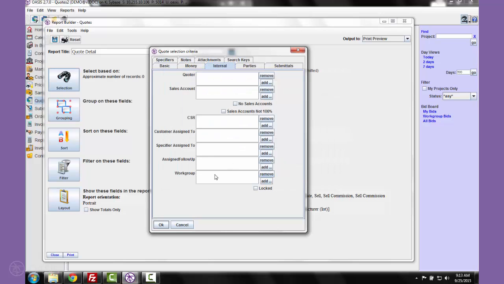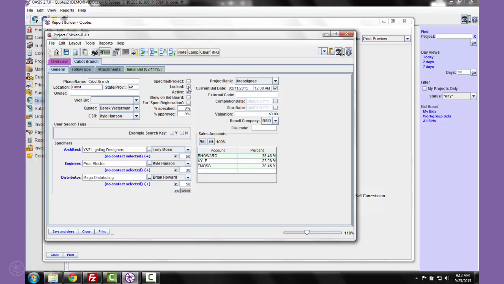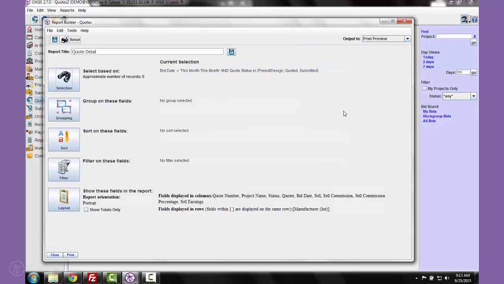Apologies for that pop-up again. You can also check to search for any that are locked. Locked pulls from this field, where if you have a quote that is locked, that will pull those up.